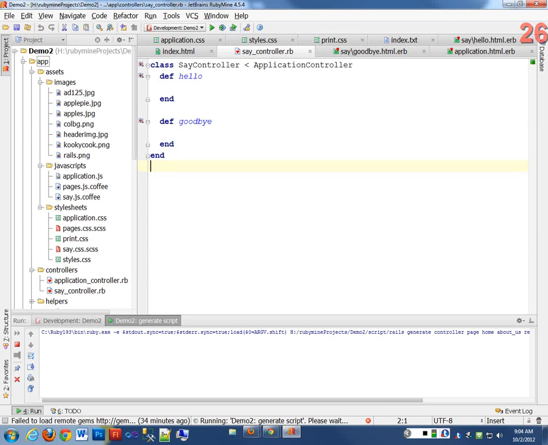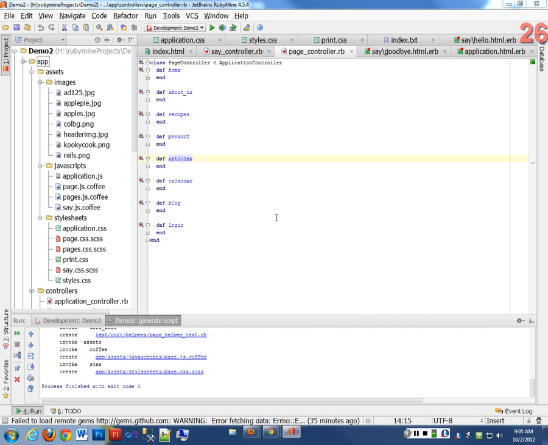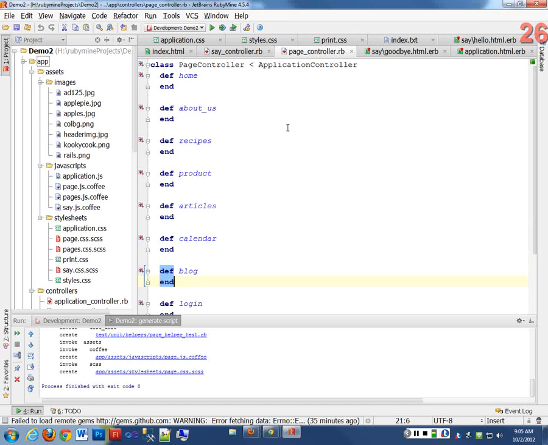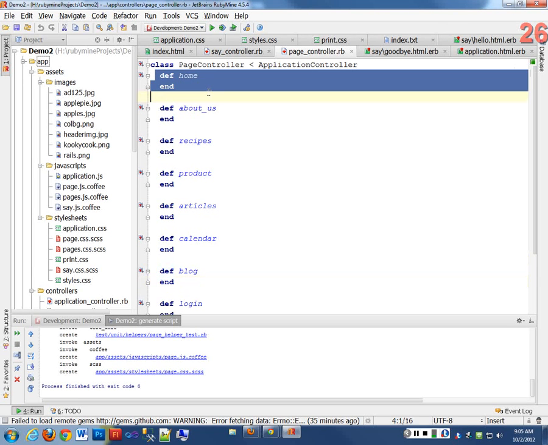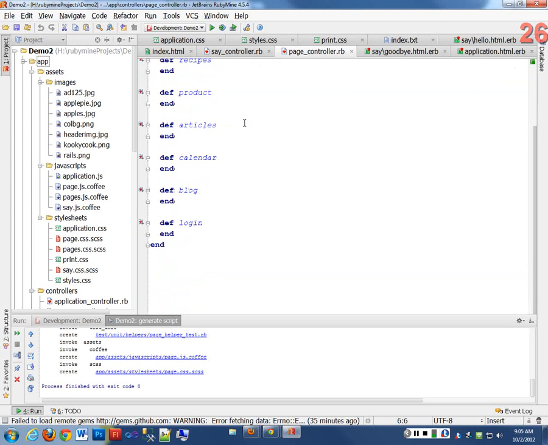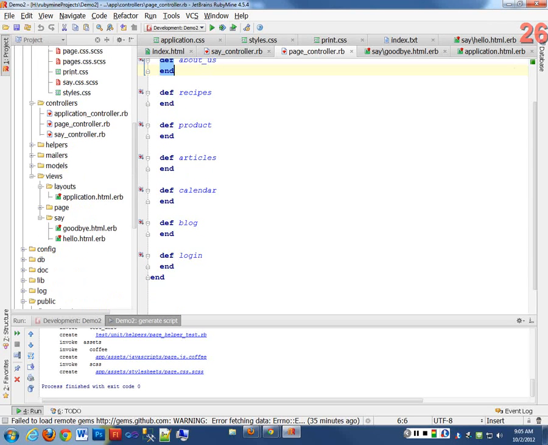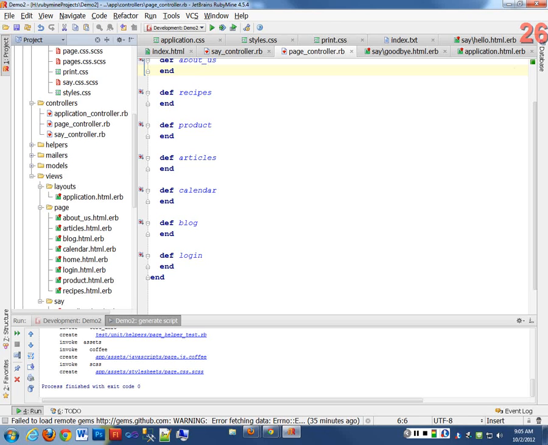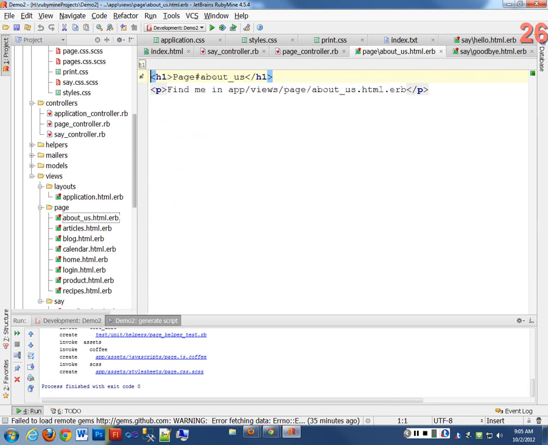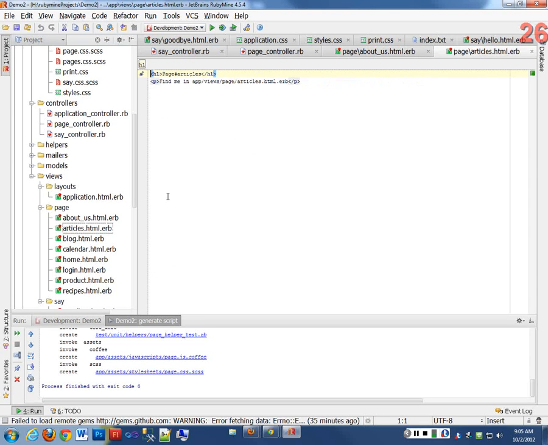Any questions while I wait for this to generate? Okay, so when it finally finished generating here, it generated code for us, a new method or action for every one of those that I put in place. In addition, it created the view folder for page, the page view, and it created all of the HTML files for me automatically as well, named correctly. So there's an About Us page, there's an Articles page, etc. All right. Now one more thing.